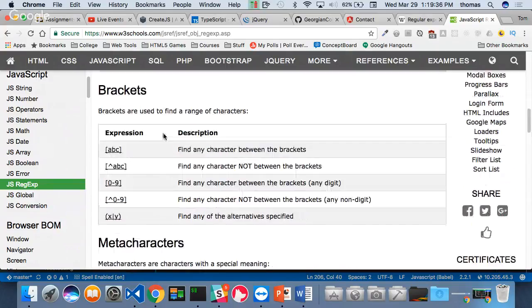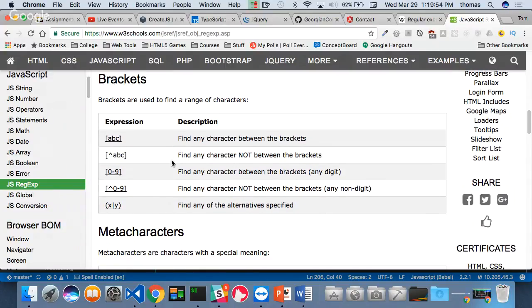Okay, brackets. This is something interesting. Brackets are used to find a range of characters. In this example, find any character between the brackets, A, B, or C. So I'm only looking for A, B, or C characters. Now I can also do something like this: the little caret says find any character not between the brackets. So if you see a character like this, don't include characters A, B, C.